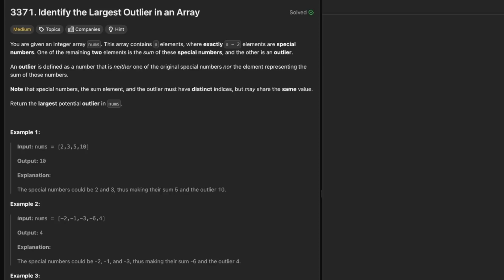Hello everyone. Today I will solve LeetCode 3371, identify the largest outlier in an array. In this question we are given an array nums. This array contains n elements where exactly n-2 elements are special. One of the remaining two elements is the sum of the special numbers and the other is an outlier.